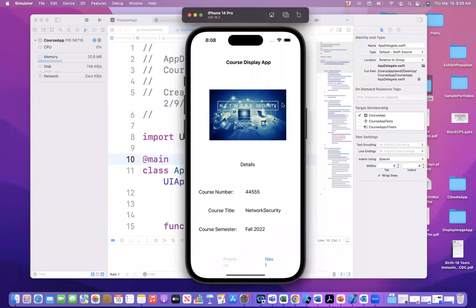When I run through or walk through this app, I want you to notice the requirements. Whenever I execute this, I would be able to see network security by default, without clicking any button such as next or previous. I have a heading called course display app, and I'm printing the details of that particular course, which is network security: course number, course title, course semester, whatever semester you're going to offer, and the previous button and the next button. These are the basic components that we are supposed to have on the app.